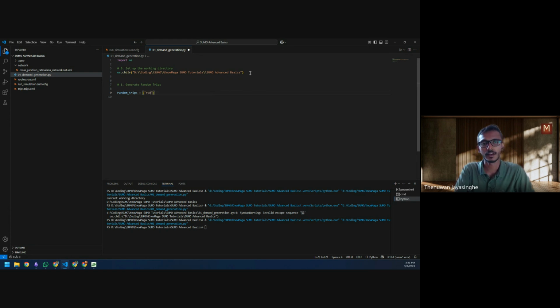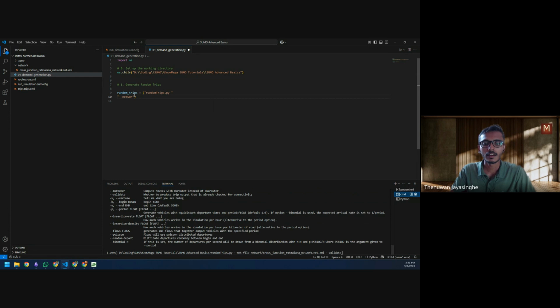So I'll type randomTrips.py and space, and you can keep on typing, but at this stage I would hit the enter key, because I want to make sure that my code is more readable. So then the network file, let's say network, see if I can get it from here. Yes, net file. That is from network cross junction.